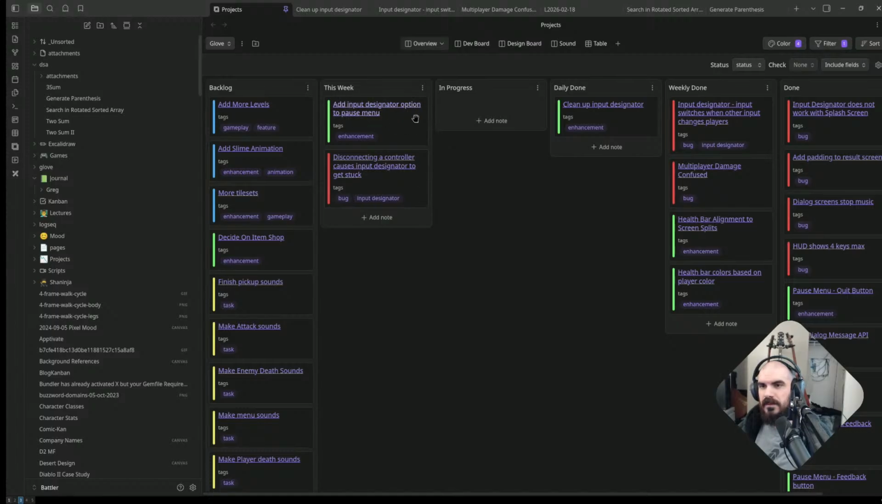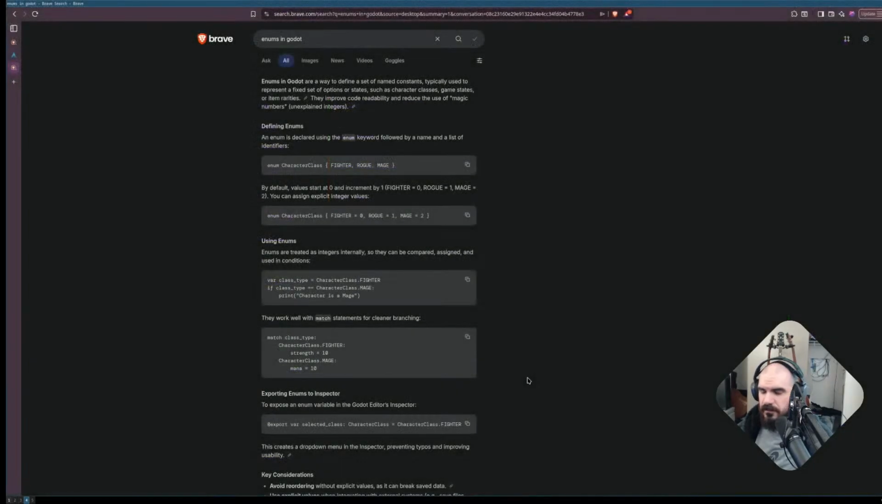Okay, add input designator option to pause menu. Yeah, that's a really good idea. Which disconnecting controller leads input designator to get stuck. These two things are probably related. So let's test this out and see what happens real quick.